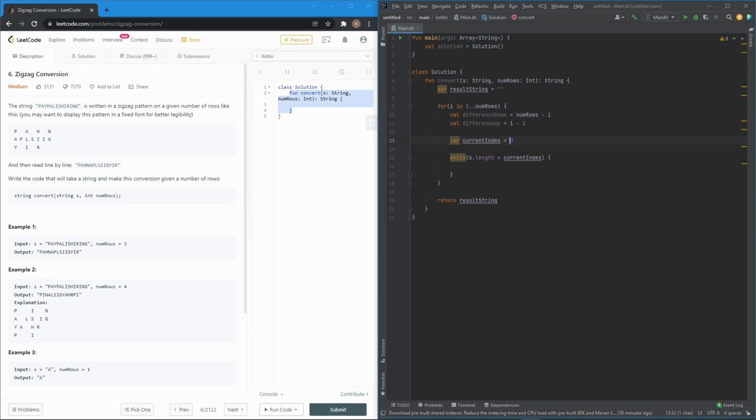And actually, we're trying to make this all dynamic, so let's make this equal to i minus 1. I know it's going to be the same as this, but it means something different, so I think it's fine. So we know that we should be able to access the current index and put it into the result string.